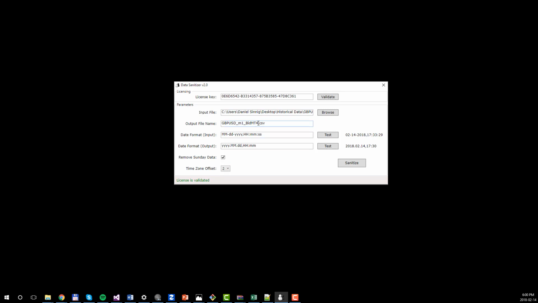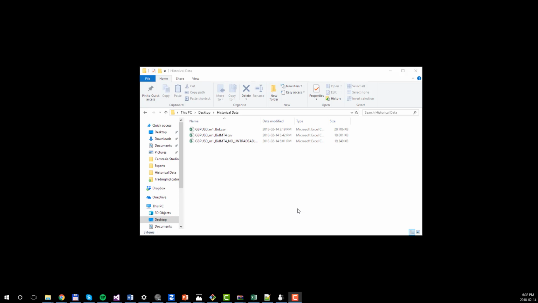We will also change the output file name to MT4_no untradable. And we'll select Sanitize. Once done, the new output file is available in our data folder, in my case desktop historical data, under the file name gbpusd m1 bit MT4_no untradable. Next, we will re-import this data into MT4.